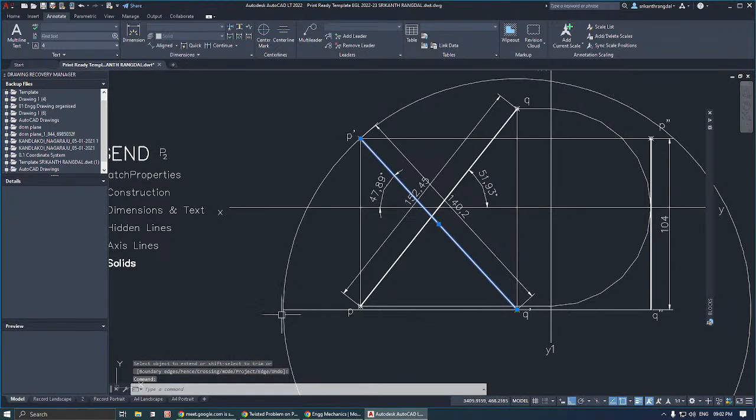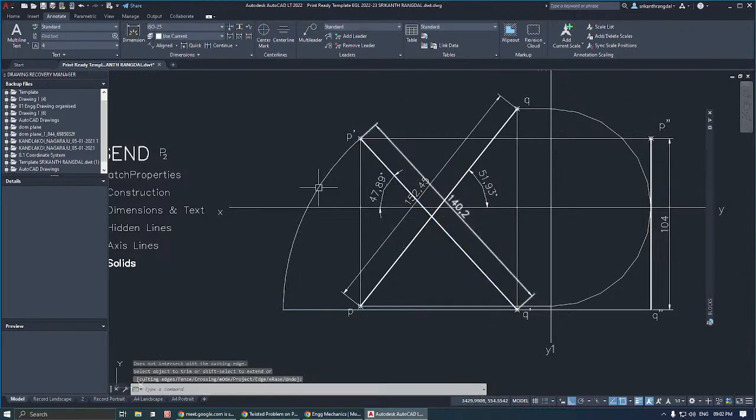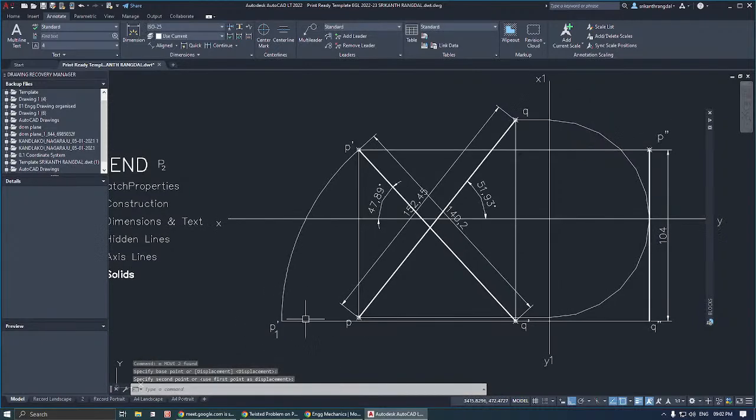Now the front view we are making parallel to XY. When the front view becomes parallel to XY, the point that we get here is P1 dash. This is a temporary point.